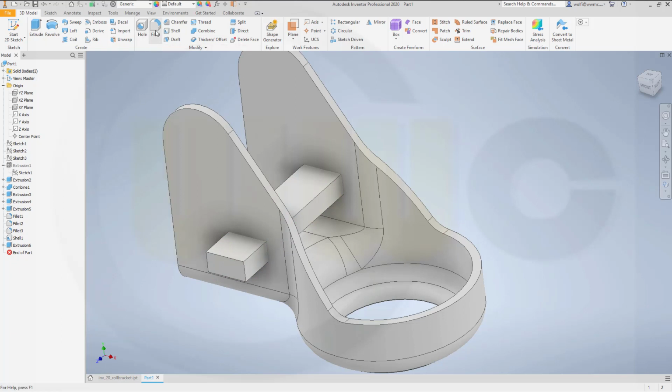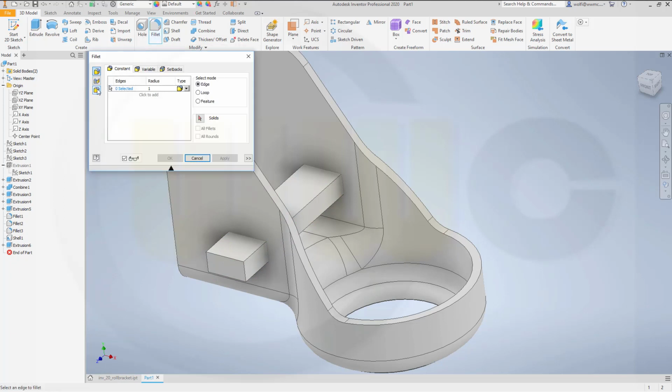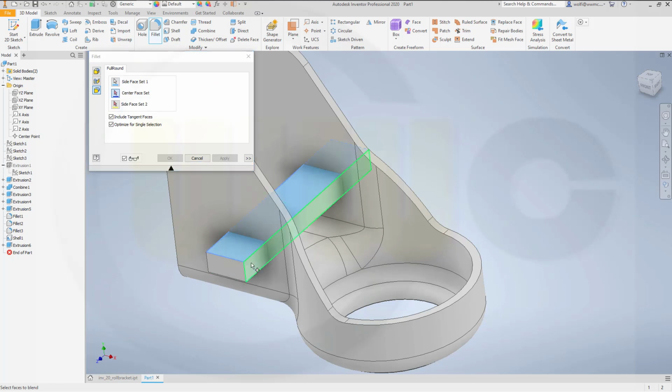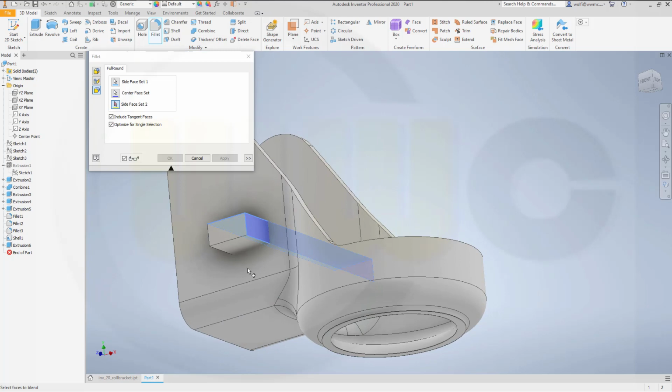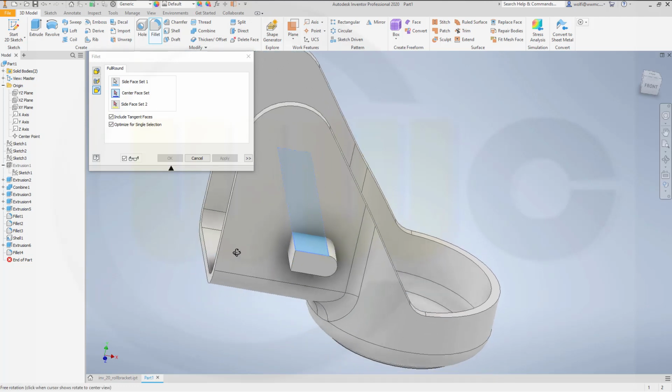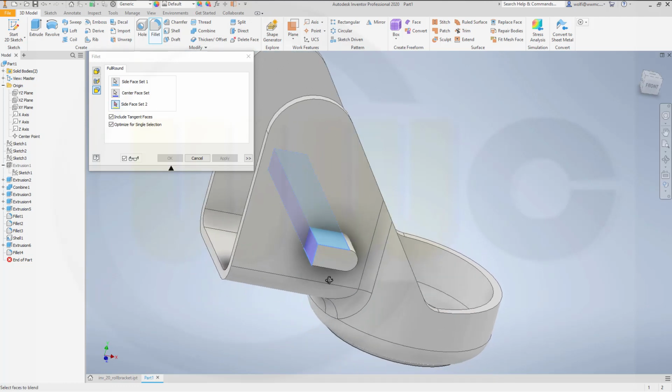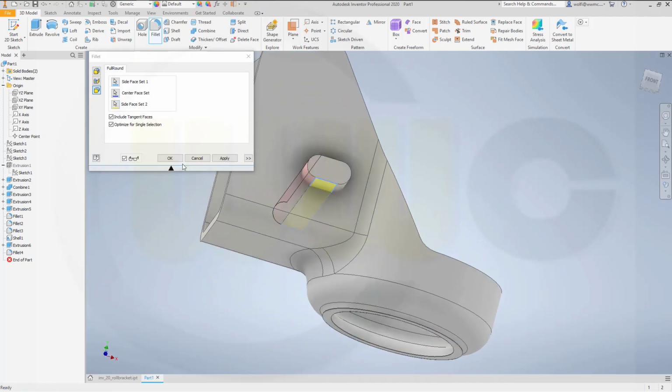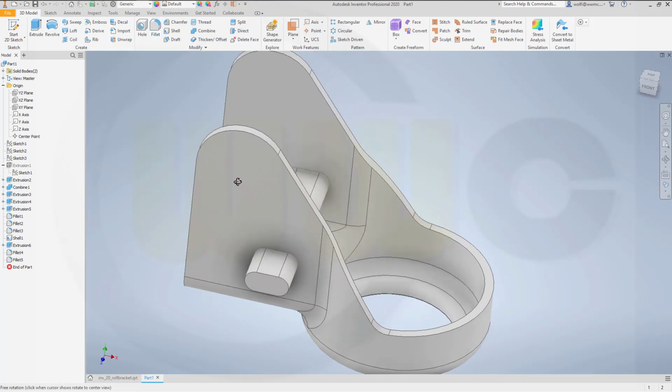Now let's go for a fillet, and that would be a full round fillet. First face, center face, and third face. Apply, and once more, first face, center face, and third face, and okay.